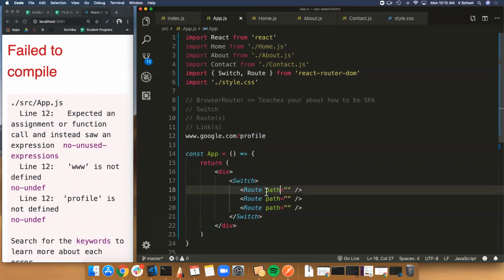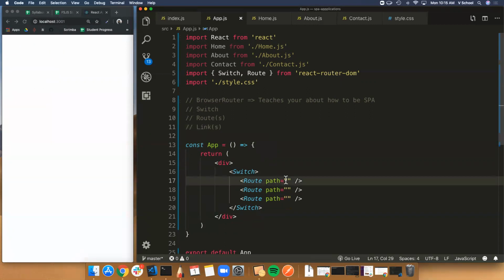That's what we give the route. We say, hey, on this path, load X or load Y, load a specific component. So for the home path, we'll just say /. This will be for the about page. We'll say it's for about. And this is for the contact page. We'll say it's for contact. So the path is the URL. And the user will see this in the URL up here when they're on that page.